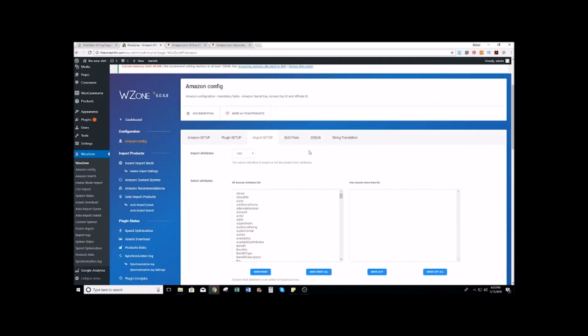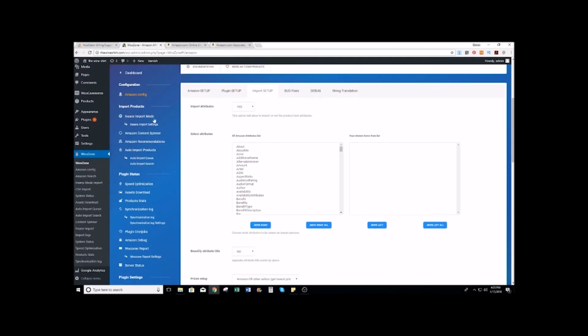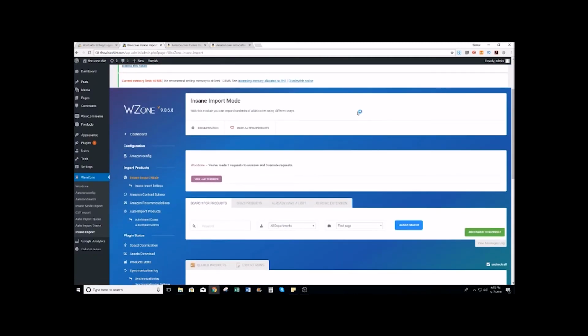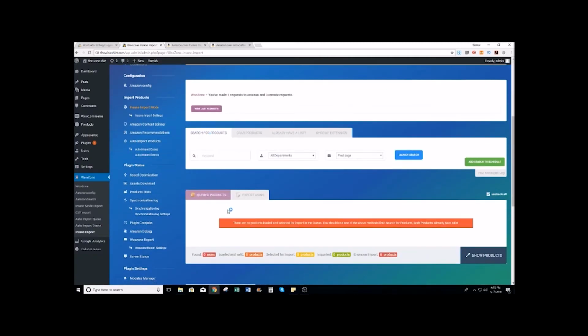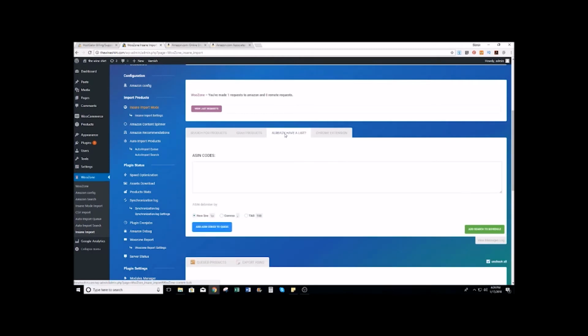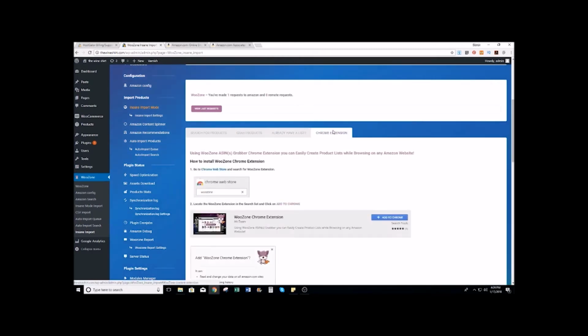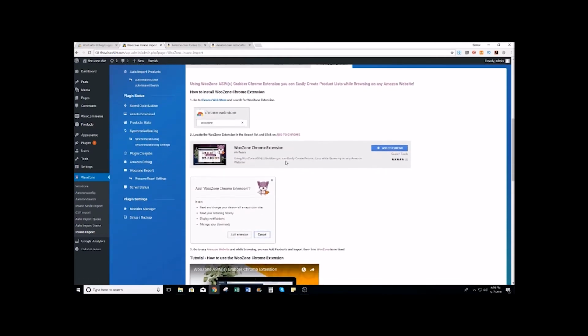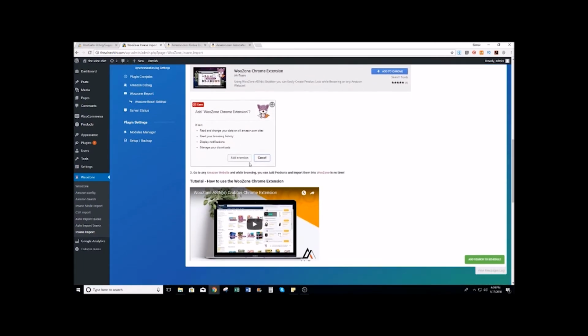So, and then you can come here. Now you want to add some products. There's different ways you can come here. It's called import mode. And there's different ways to add products to your site. You can search them. You can grab them, just paste the Amazon page URL here. You can paste the ASINs in here, and they have a Chrome extension you can get from the web store, and you can add products through the Chrome extension.